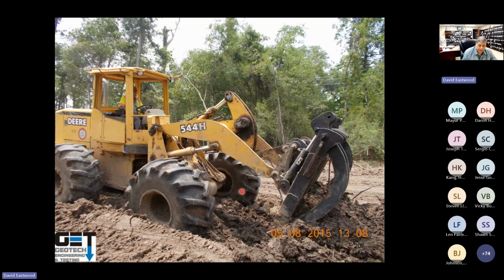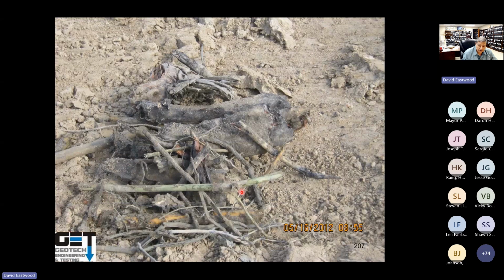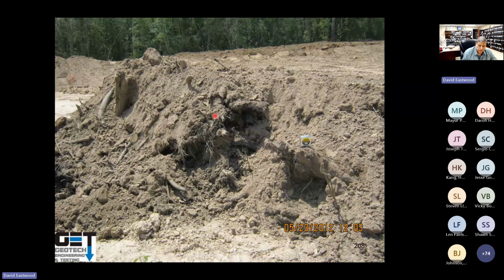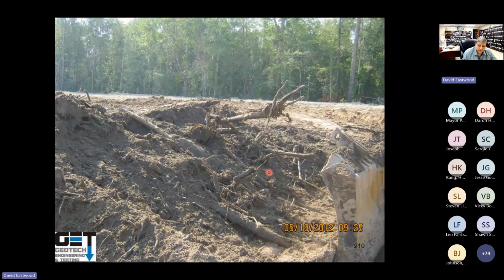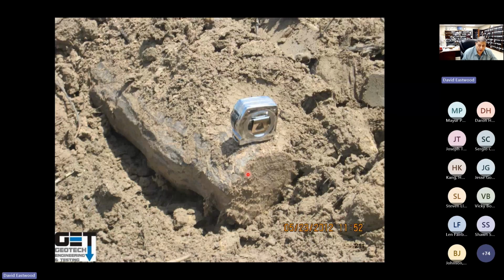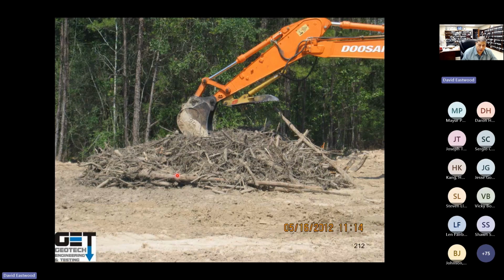Nothing more than half an inch got to be there. This is not acceptable. Look at that, all the roots out there in the pad. It's not acceptable. They got a whole tree trunk in there. Got to get all the roots out.